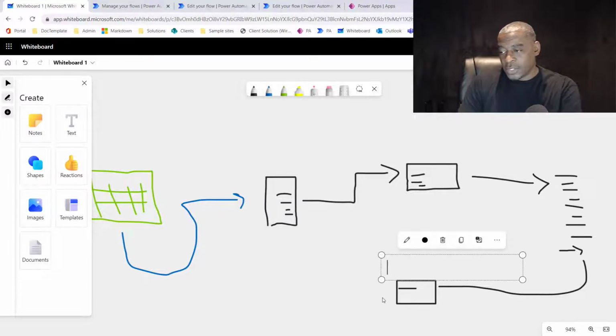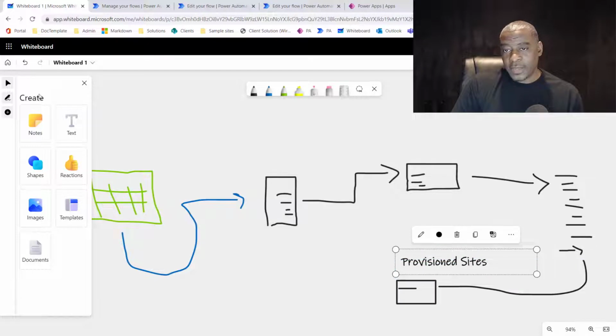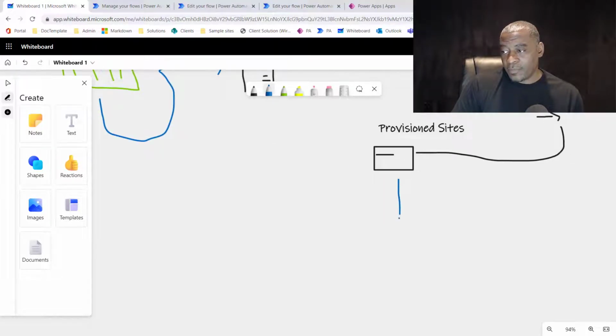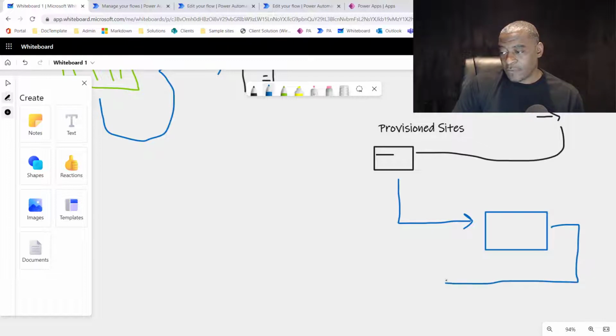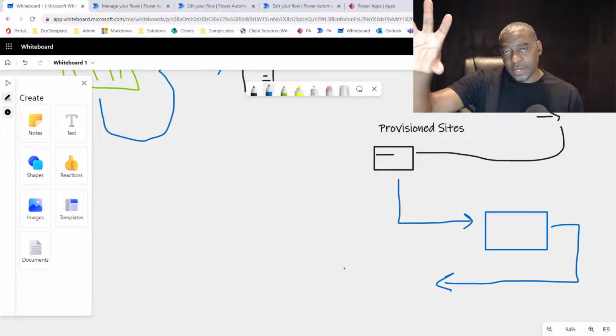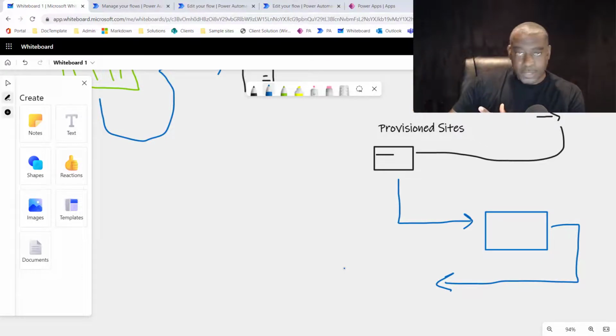Let's just call this provisioned site. It writes that to a SharePoint list, and then that would in turn have another Power Automate, and this is going to be really straightforward, that gets triggered when the item is created. And basically all this is going to do is send a confirmation email to those site owners that were specified. So you had a primary site owner, a secondary site owner. The primary would get a notification and probably CC the secondary.